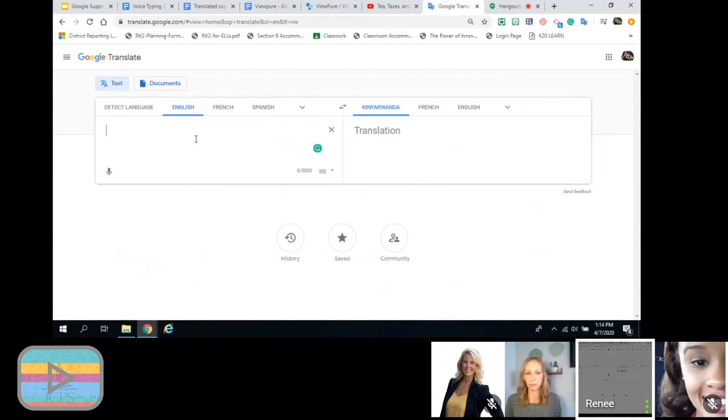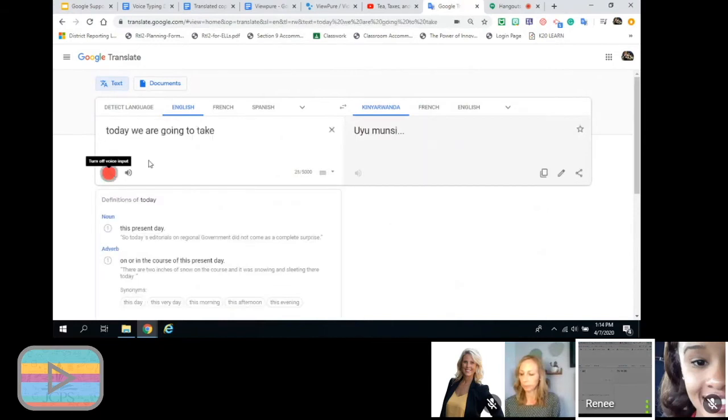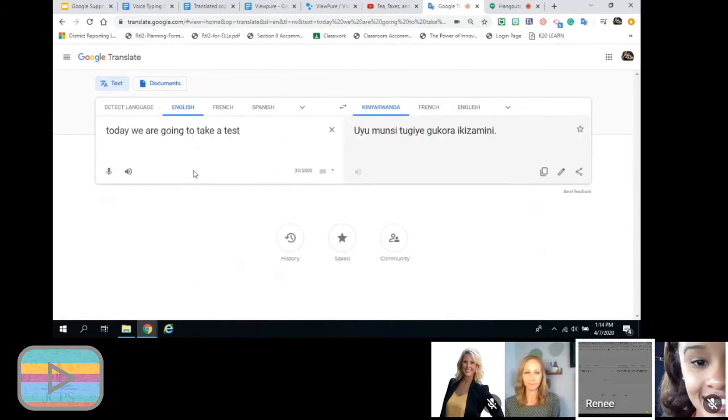So in order to do the oral translation, I would just press the microphone and begin talking, just like I did for voice typing. So today we are going to take a test. I click the microphone again to turn it off, and you'll notice over on this side, I have a written translation. Now, if I were to switch into a language like French, I have the option to listen back. Aujourd'hui, nous allons faire un test. And I have the option to listen to it in English: Today we are going to take a test.